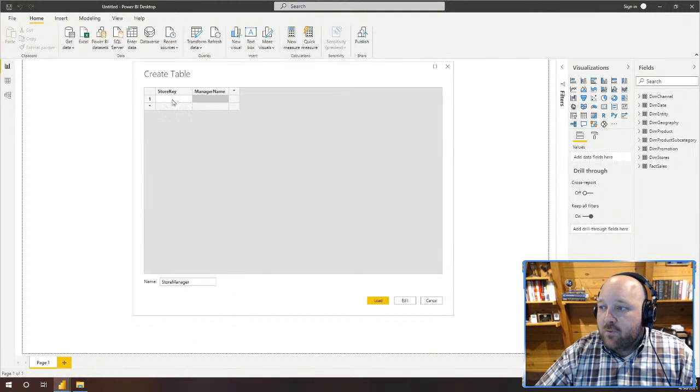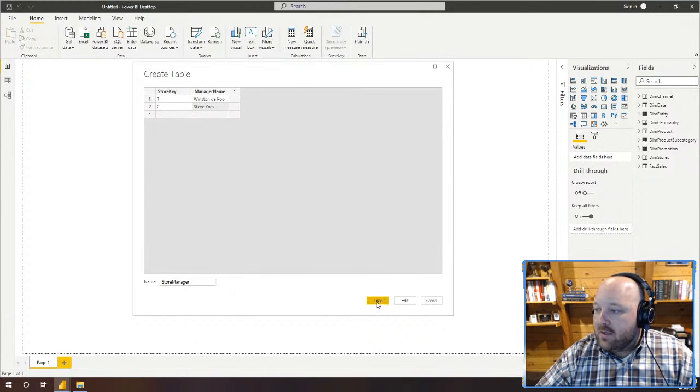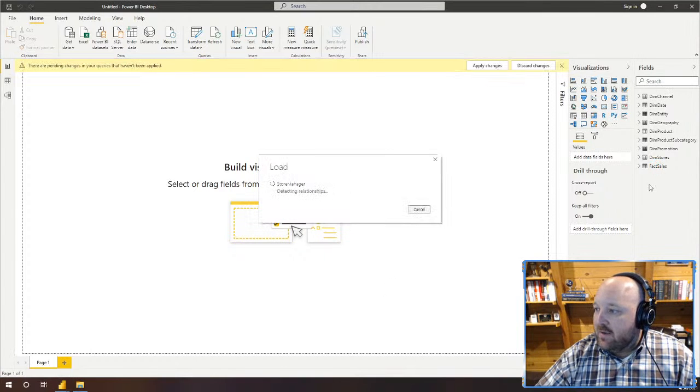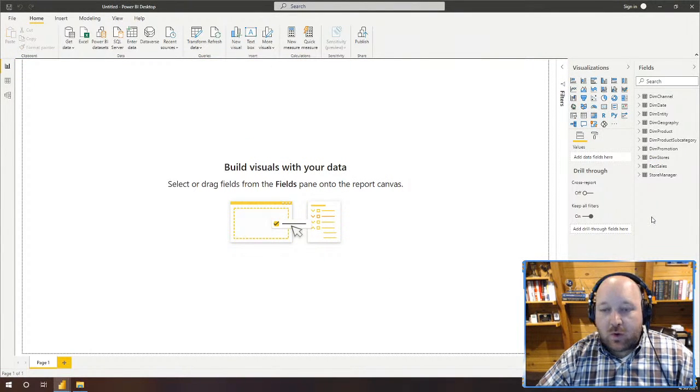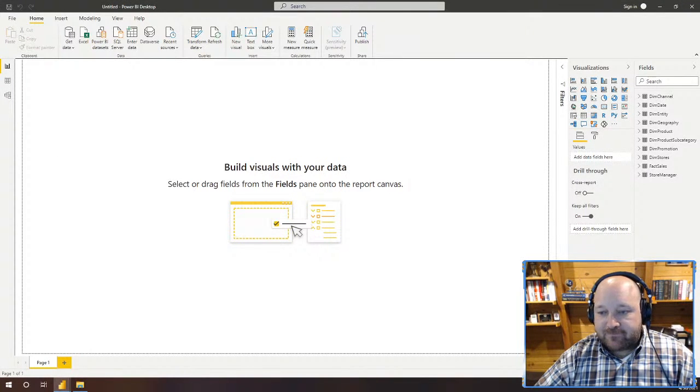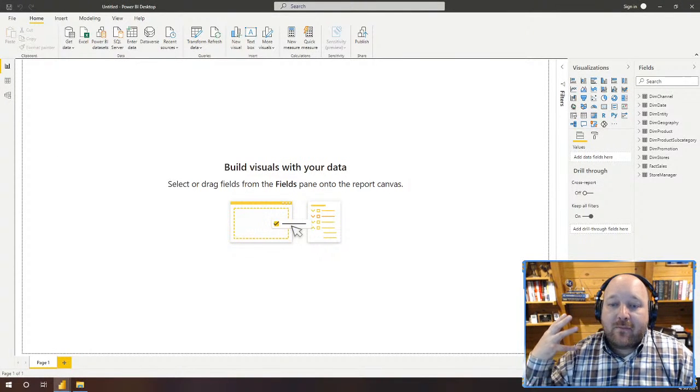So for store 1, let's just say that is Winston the Pooh, our head of accounts receivable. And let's say store 2 would be Steve Yass. There we go. We're going to click that Load, and you'll notice on the right-hand side here under our fields section that it will now create that store manager table. And in fact, now we can go ahead and manipulate it. So that's how we enter manual data in.